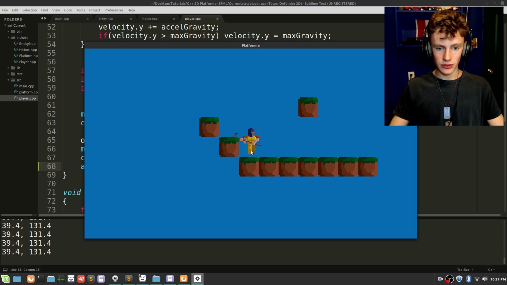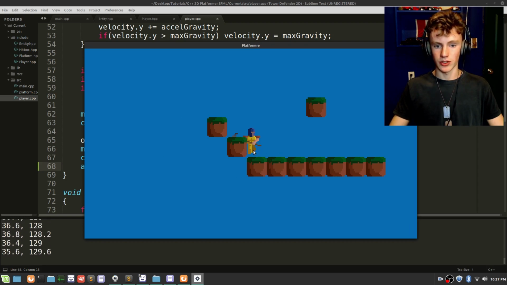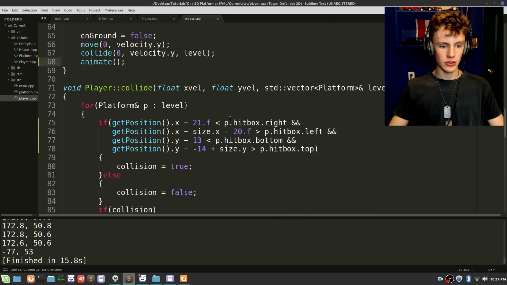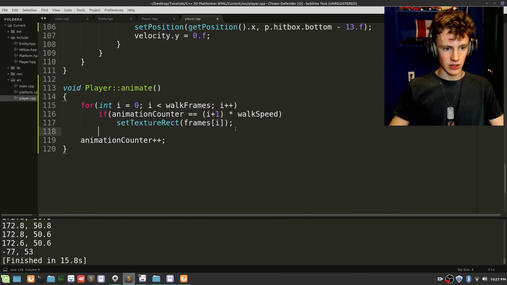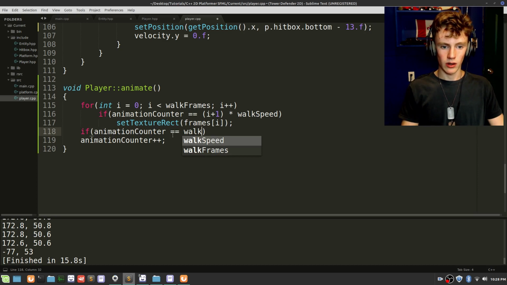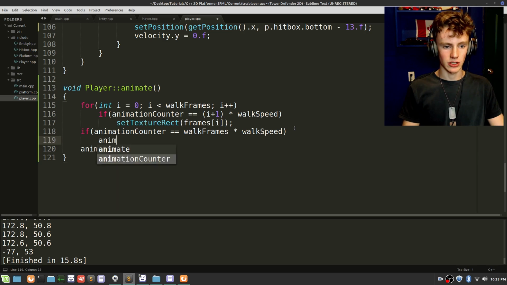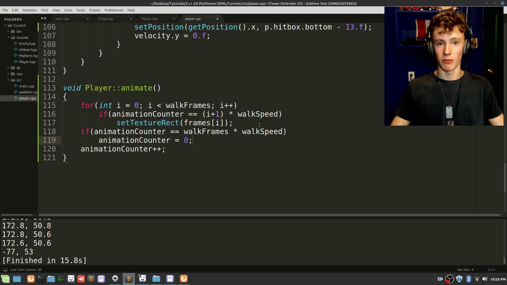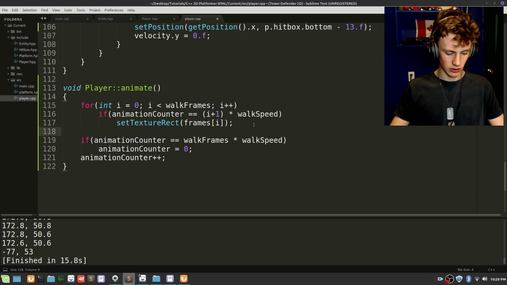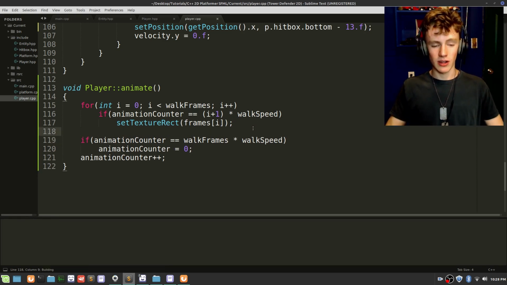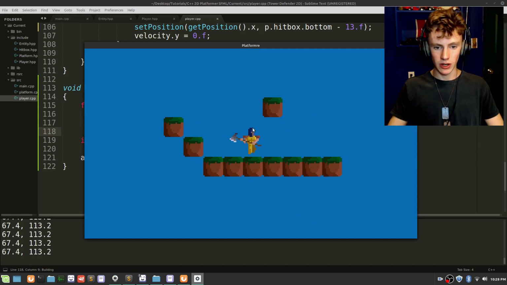So now we need a way to reset this counter so that we're not just stuck with the final walk frame. So scroll back down. We're going to add an if statement here. So go if animation counter equals walk frames times walk speed. Well, in that case, we're going to set our animation counter equal to 0 so that we reset it if we reach the maximum frame, so the last frame of walking. Control save. And now we should be just constantly cycling through walking, which we are.